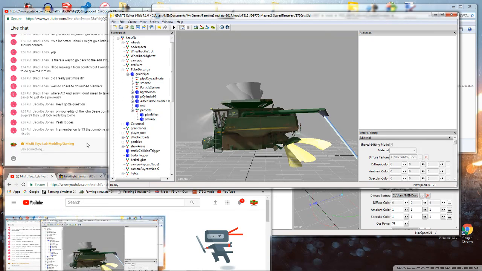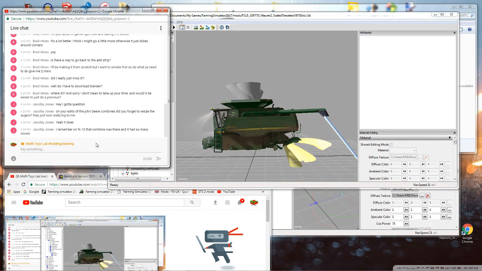You remember on Farm Sim 13 that combine was there and it had so many issues? Yeah.